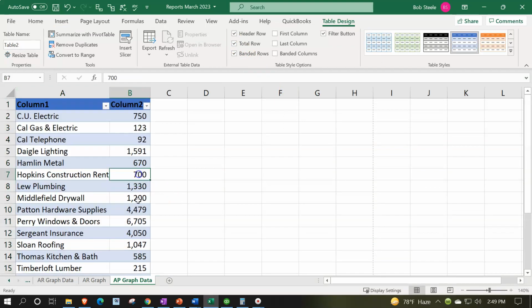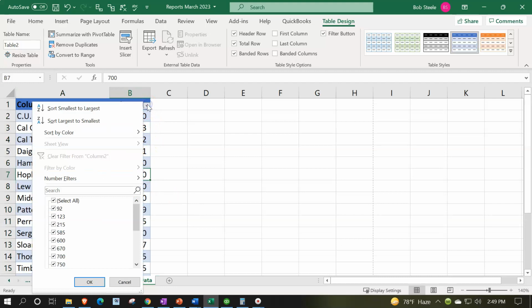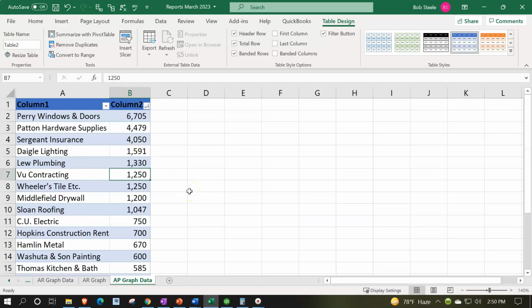And then I got my little drop down up top, and I can just hit the drop down and say I want it to go from Z to A. There we have it, the top one being the 6,705.